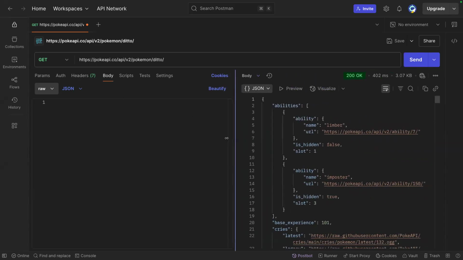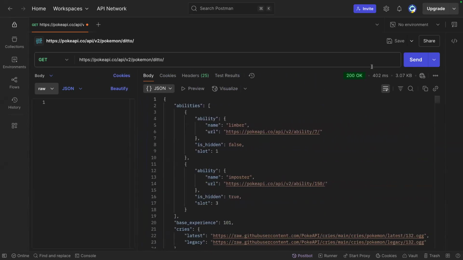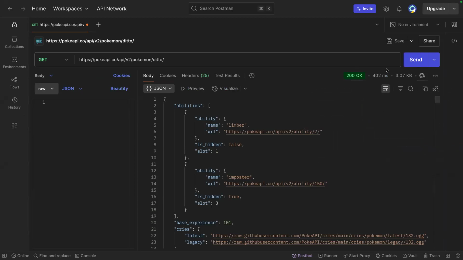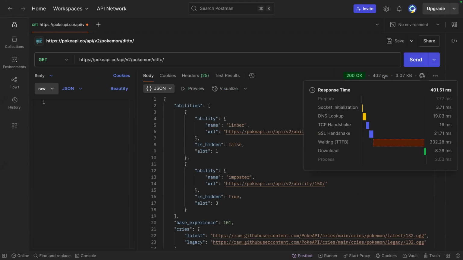So this request is sent. I can see a little bit of information here. I can see that I was processing 200 OK. It shows me some sort of information here. It took 402 milliseconds. I was waiting the majority of that request.